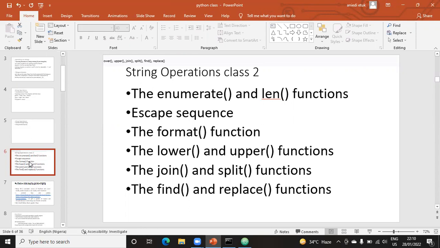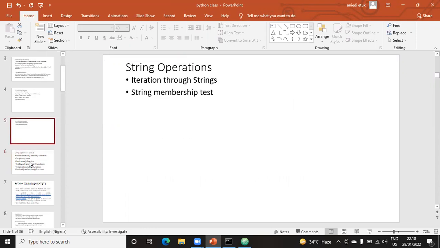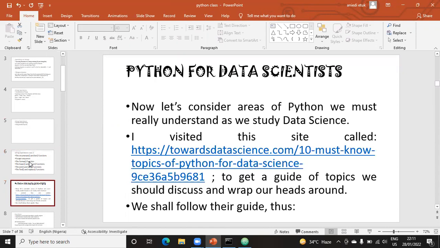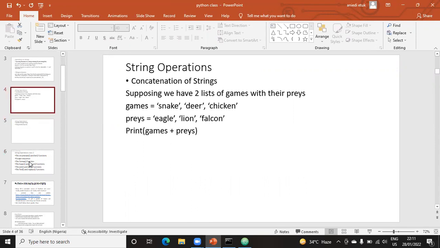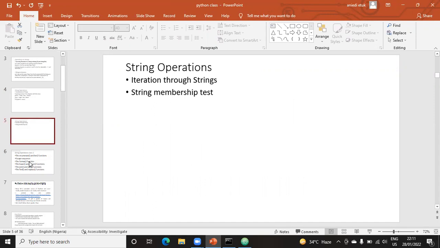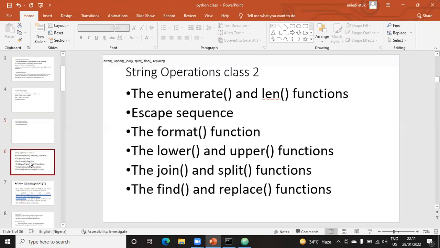After this, we still have more on strings to do. We'll look at concatenation of strings. We'll also look at iteration through strings and string membership tomorrow. After that, we'll look at these other string operations. Then we likely might round up strings. So we have 2 classes to go on string operations.